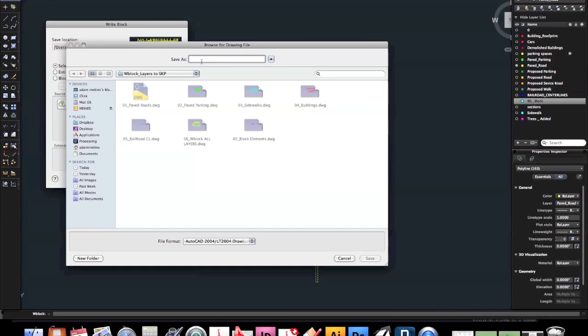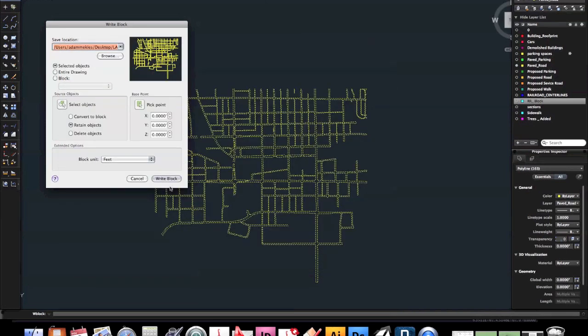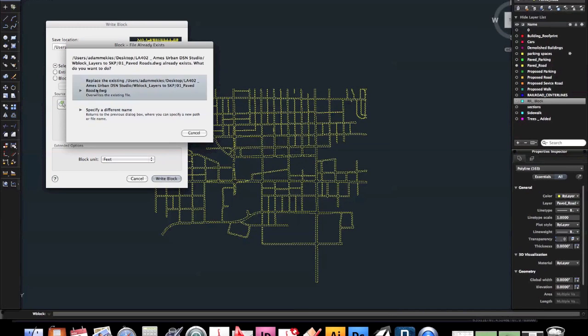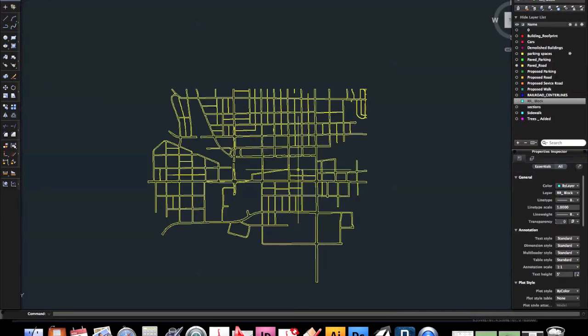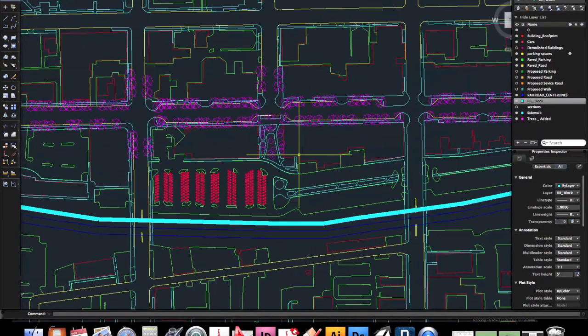So if I were to name this file 01-paved roads and hit save, for me it's going to say, do you want to replace the file? And I say yes. But for you guys, it's just save in file. So WBLOCK, replace the existing. Okay, so we've exported that one as its own separate CAD file now. And I'm going to type LAY UNISO. That's going to bring back those layers for me.